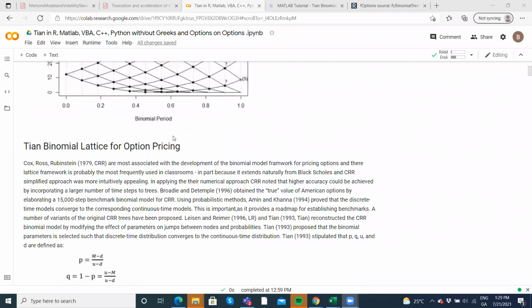Tian is very closely related to Cox-Ross-Rubinstein, but under some circumstances, Tian 1993's performance relative to Cox-Ross-Rubinstein can be a bit better. And likewise, Leisen and Reimer as well. But for the moment, I'm just looking at Tian.